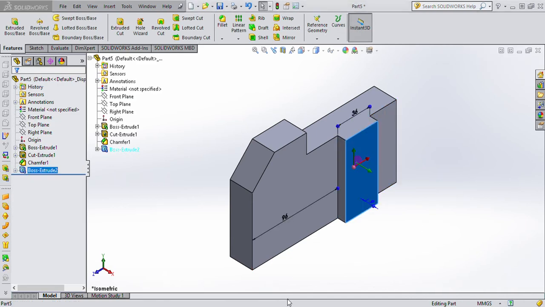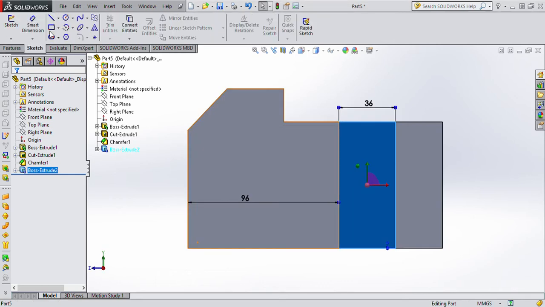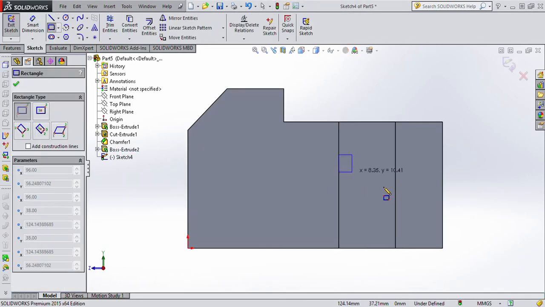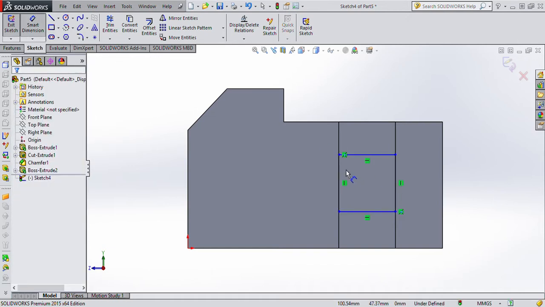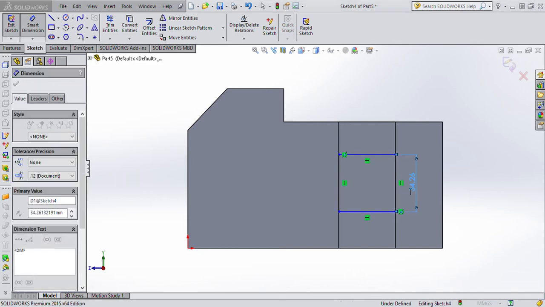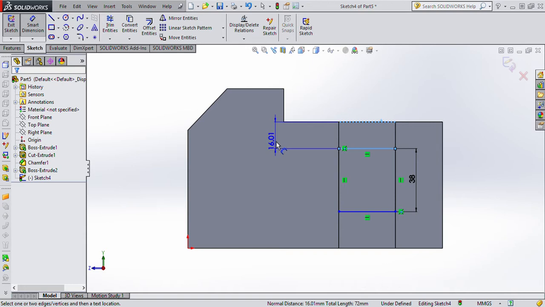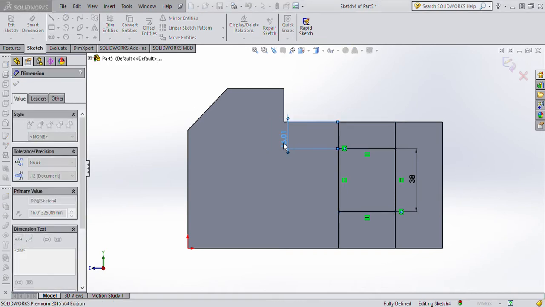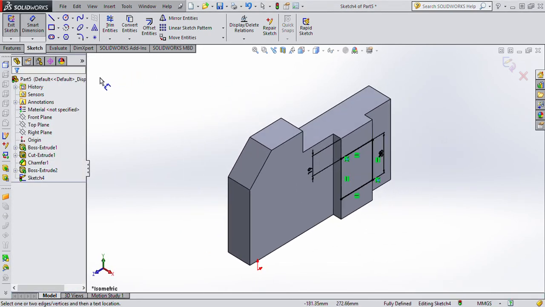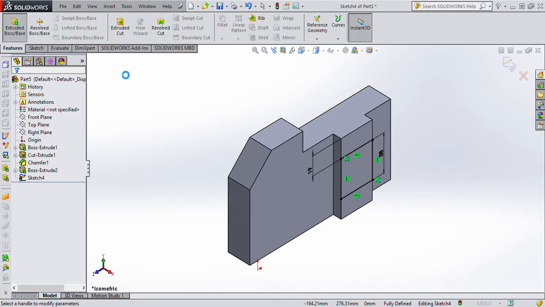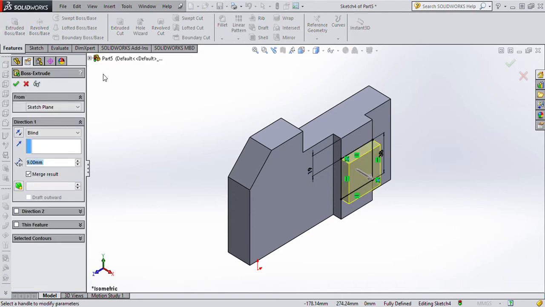Continue on this plane, normal to, rectangle, dimension. This one is 38, here to here is given as 19. Okay, isometric, feature, and extrude as 8.